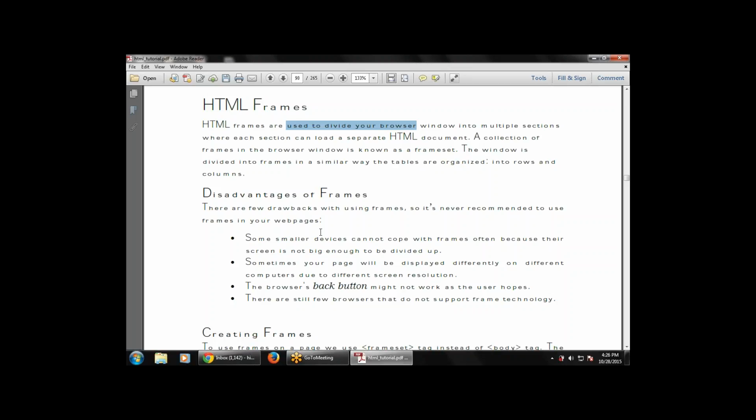The first point says some smaller devices cannot cope with the frames, often because their screen is not big enough to be divided. Whenever you take the HTML page onto smaller devices like your notepad or your iPad, you are not able to see the screen efficiently, because the screen will be divided into multiple parts, and on a small screen that tiny part will not be visible within the frames.